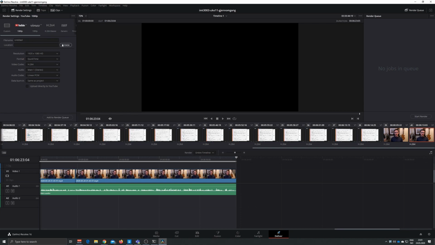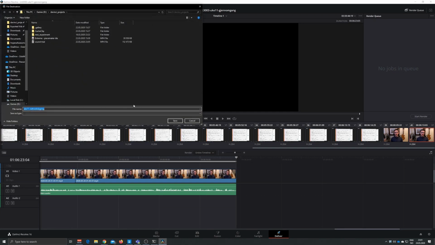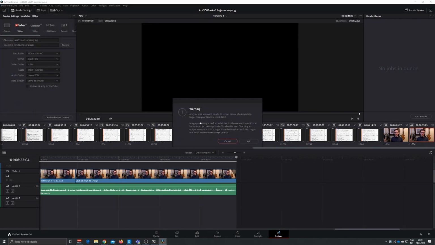Then you choose where you want to save the file and at what name. And then I am ready to export it. And then I press Add to Render Queue. This will ask me where I want to save it. I'm happy with this place right here.